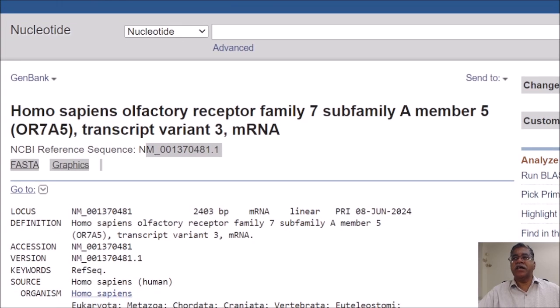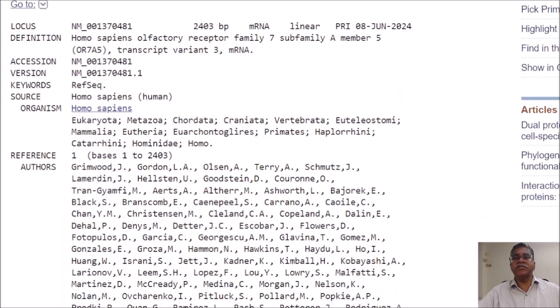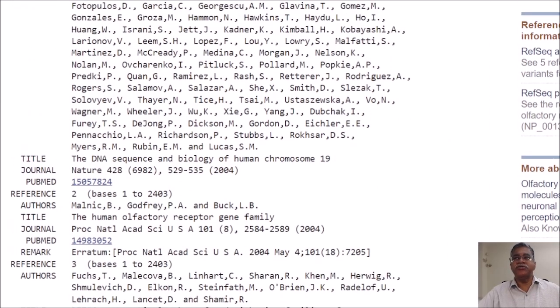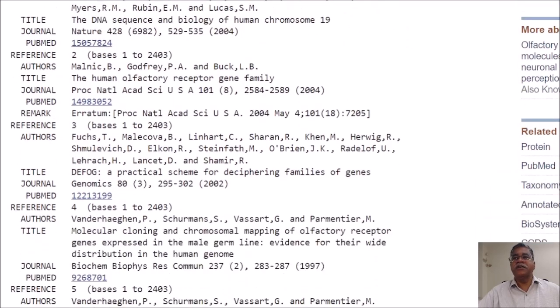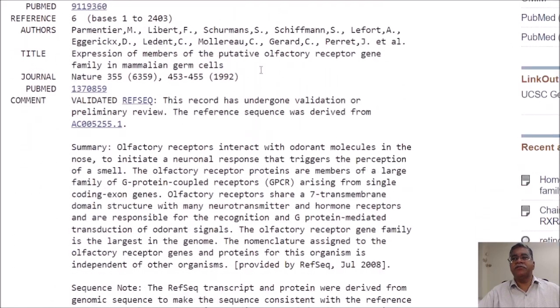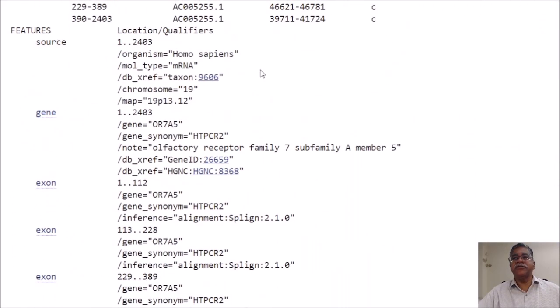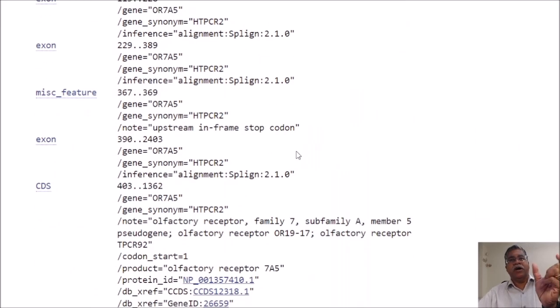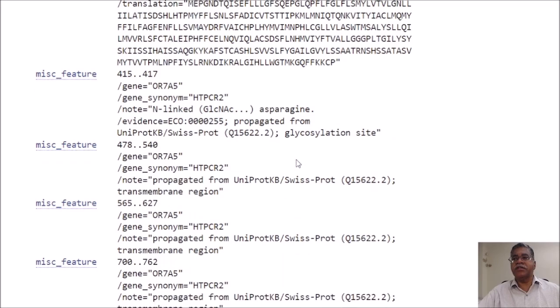Okay, and so that's the GenBank entry. It found a very good match. It tells you what the journals are. This is Linda Buck, who won the Nobel Prize in 2004. They found all kinds of interesting information, the genes, and how they put it together from that gene by excluding out the exon and things like that.